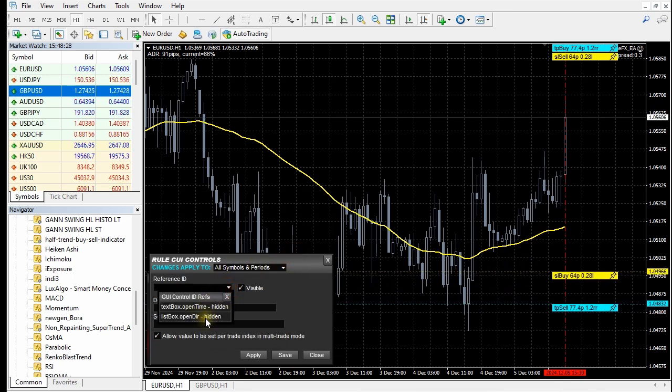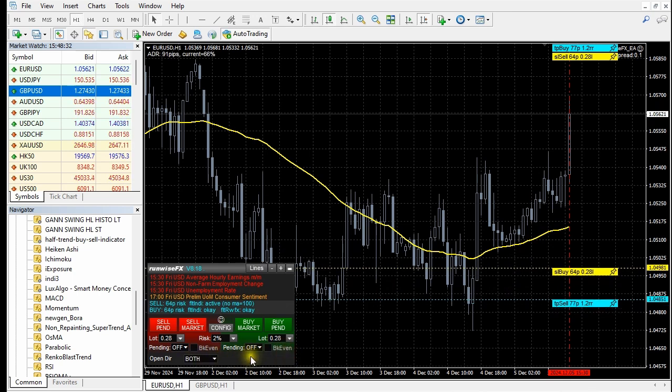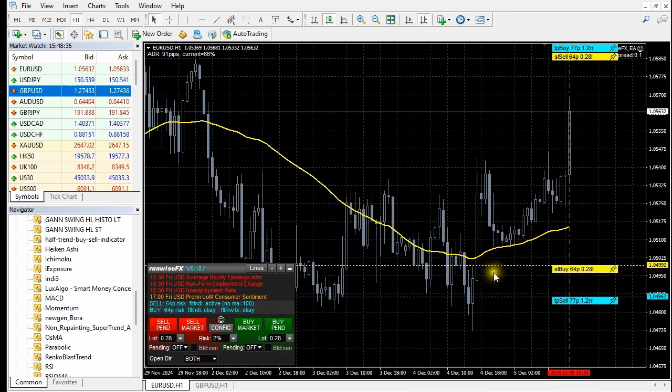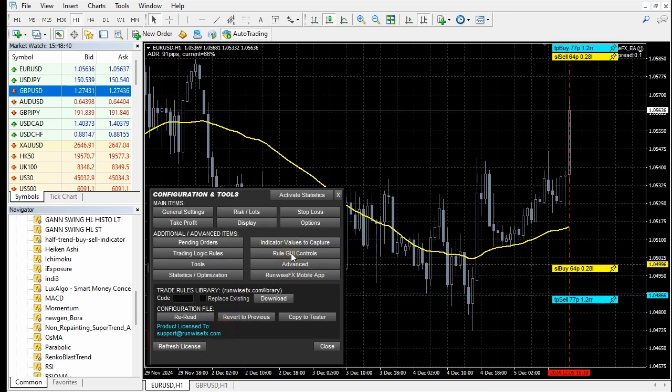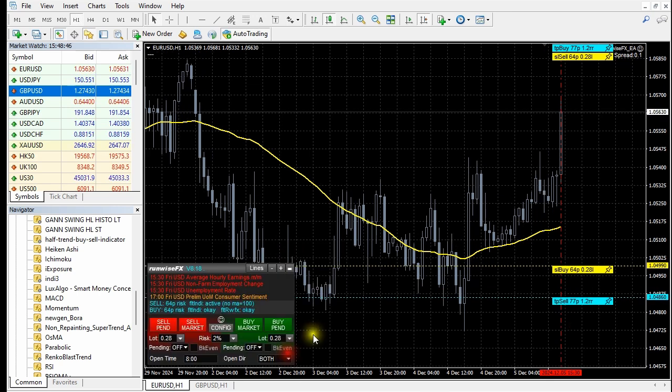So let's just remind ourselves, let's put it back on the chart so you can see it. It's set for both. It's because of the filter that it's only going to open in the direction of that line. So that's just a great way of adding some extra checks to an existing entry rule. So let's put that back on the chart as well so you can see it.